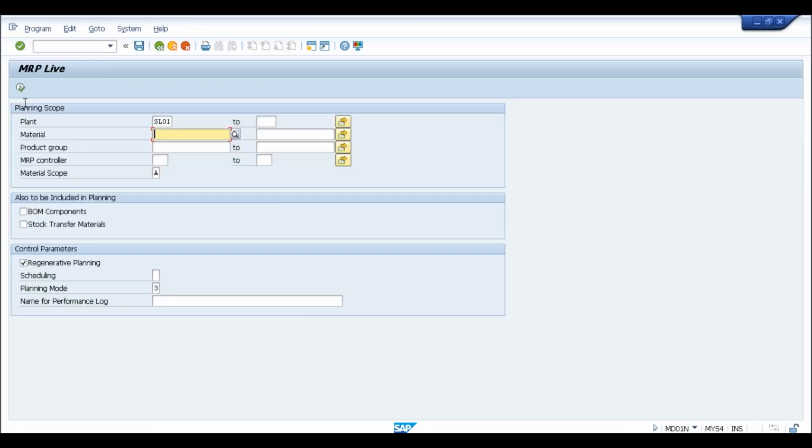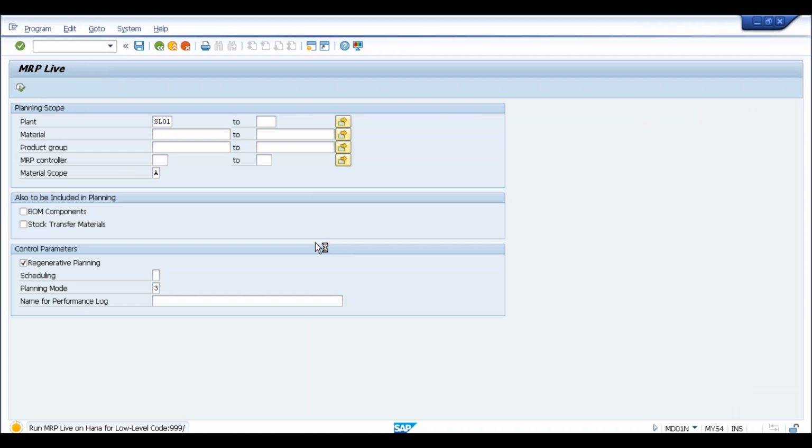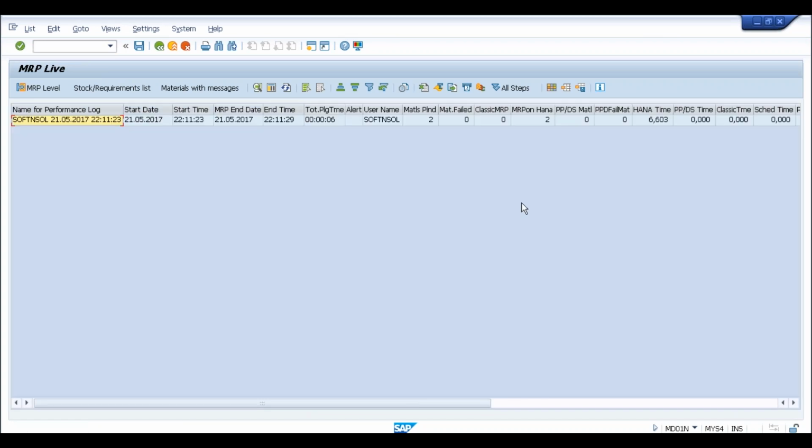So if I execute this, although it should show 1, I don't know, it will show 2 only. Yes, it is showing both are planned using MRP on HANA. Actually it should be 1, and it will show you the time, how much time classic has taken. Currently, because it is planned using HANA, no time was taken for classic. If there is 1 and 1, it will show you out of these 6 seconds, how much was taken by HANA and how much was taken by classic. So this gives you the complete picture.